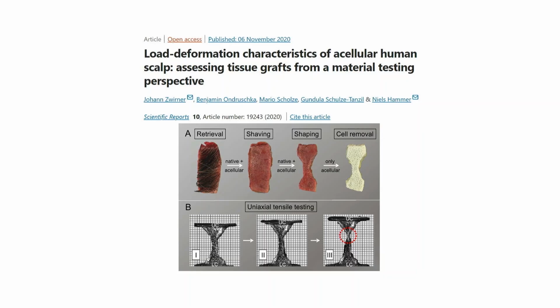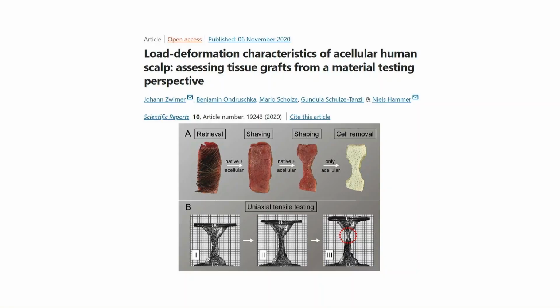So here basically a tissue from an acellular human scalp, the top part of the head. From that, a skin sample was retrieved. After the retrieval, there was shaving which was done to remove the hair, shaping which was done to cut it in a particular shape, like a dog bone kind of specimen shape, which is a common norm for doing uniaxial tensile test. Then finally, cell removal was conducted to just focus on the tissue aspects which will depict the right properties of the material.